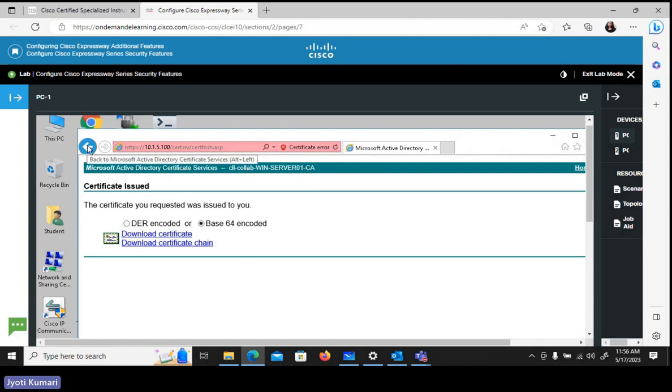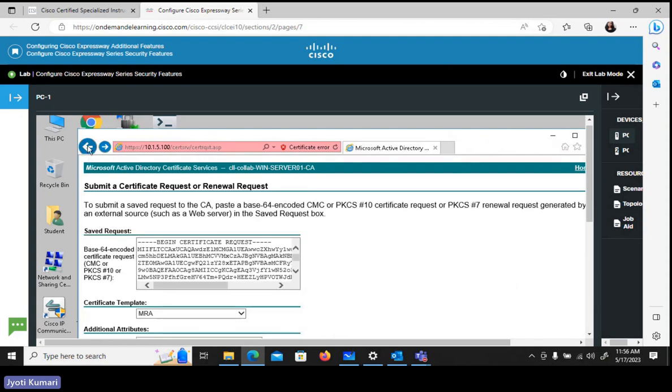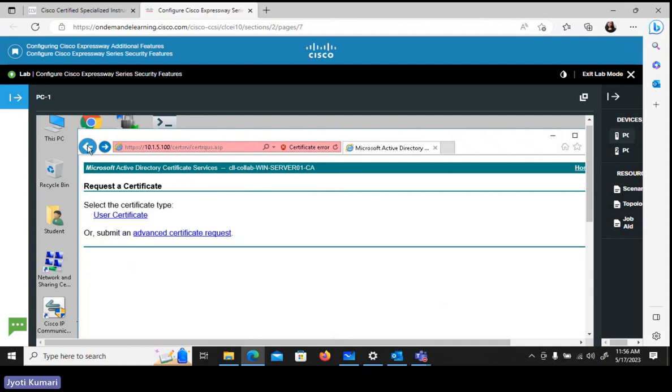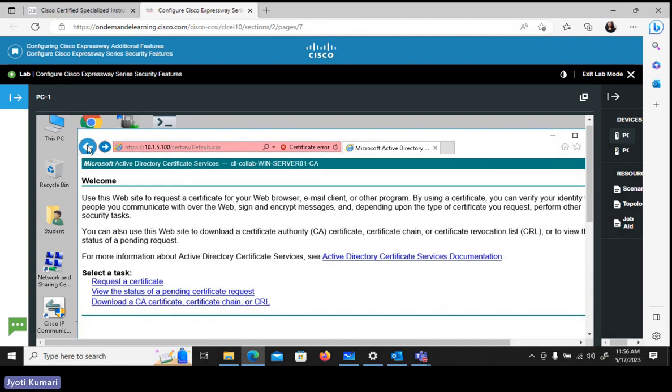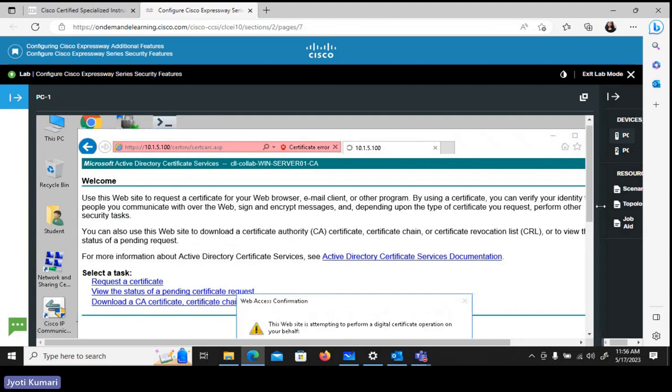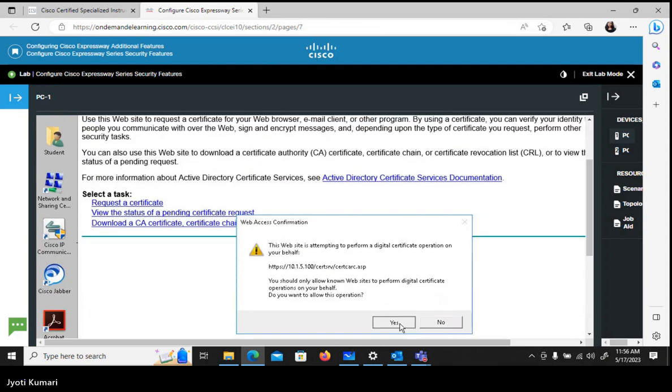Now let's go back. We need the root certificate also. Go to the first page here. And the last option, download a CA certificate, certificate chain. This is where we can get the root certificate. Click yes.